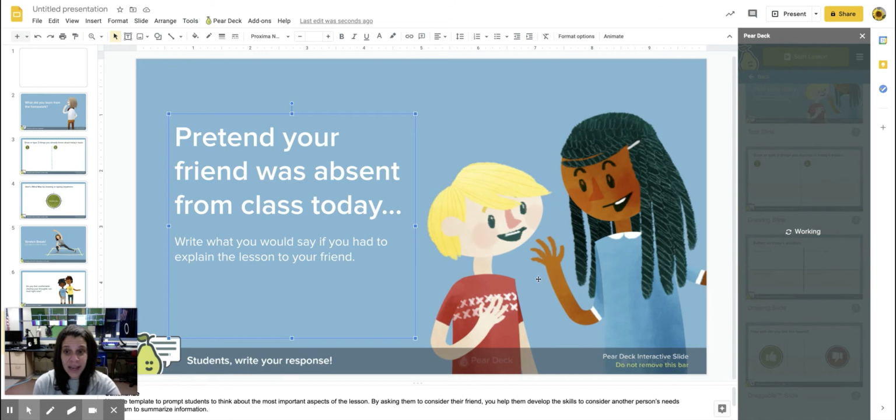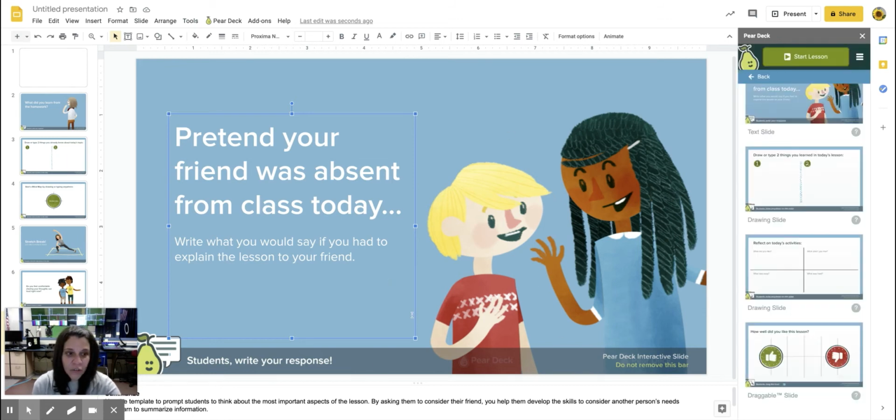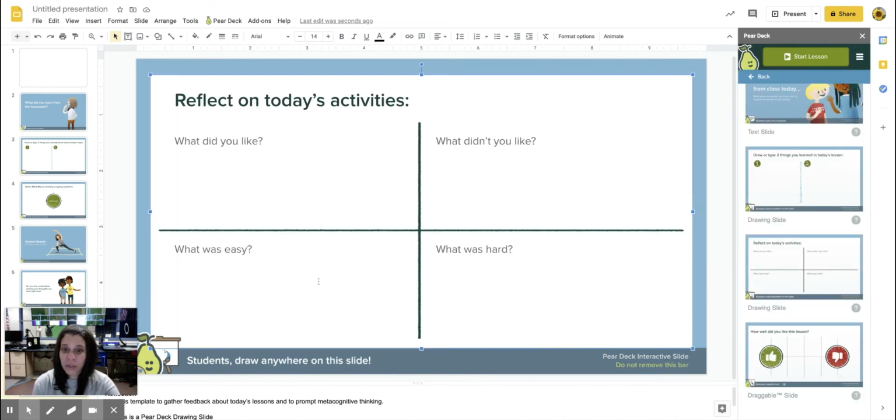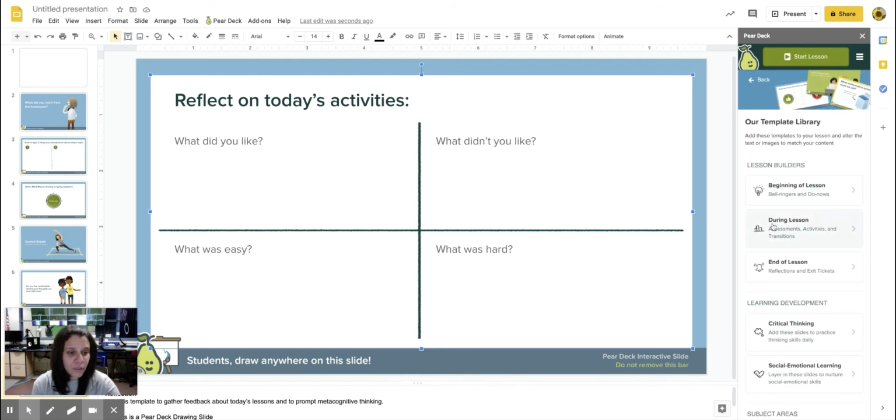Reflect on today's activity. This is just a 4-corner type activity. What did you like? What was easy? What didn't you like? What was hard? And you can even use this to drive your next day's lesson. So we can move back here.